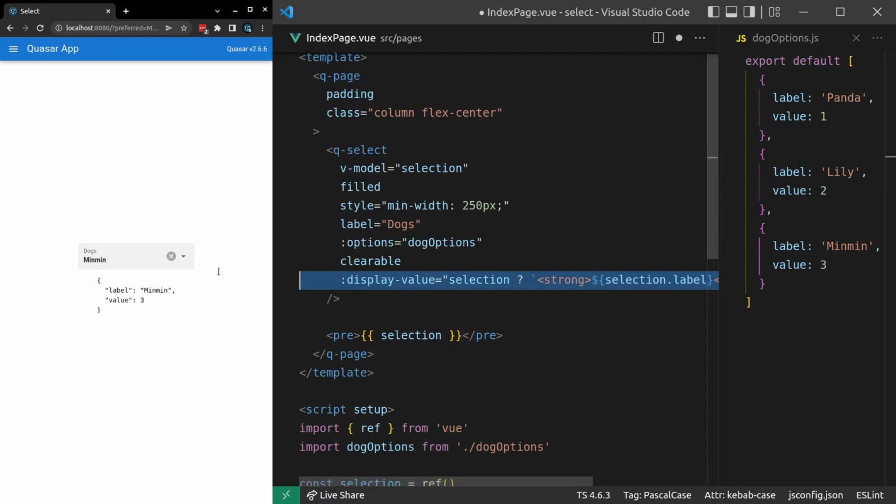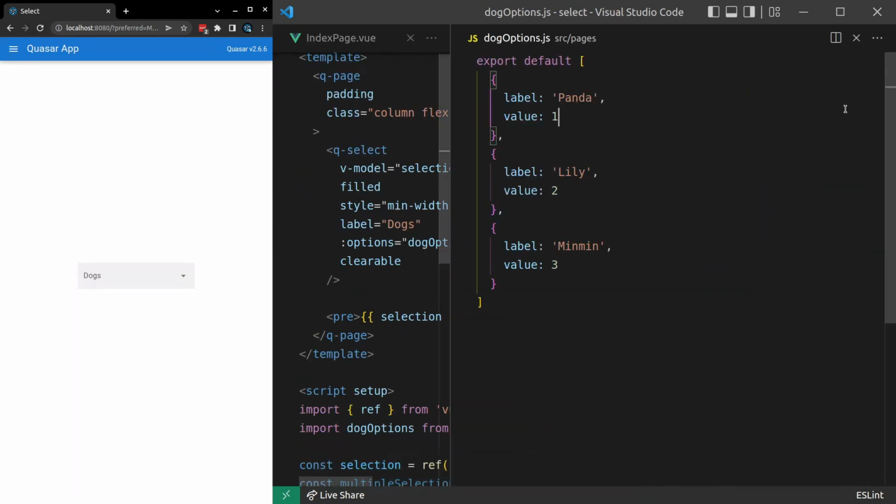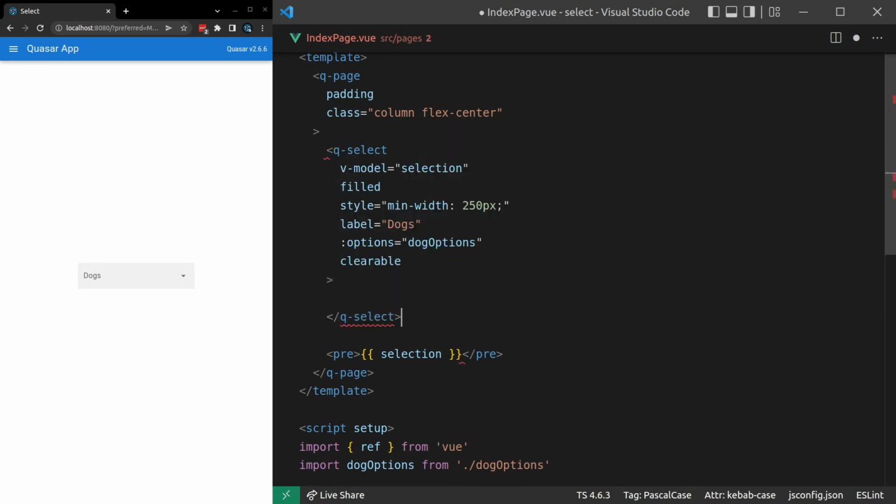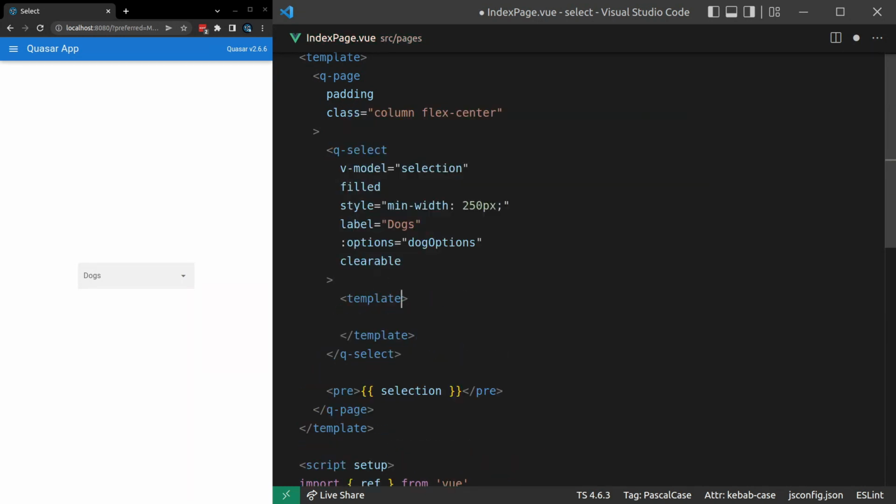Okay, so removing this, removing this. Let's close this window out, and I'm going to show you the next thing. One of the slots we have available is the options slot. And that basically allows us to tap into these options and customize them however we want. This is insanely cool. Check it out. I can come in here and close off QSelect. Then we'll say template here, and we'll say option and yank out the scope.